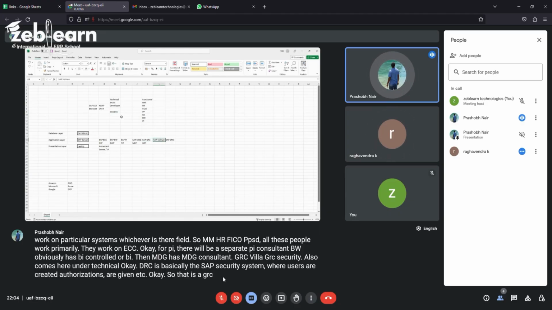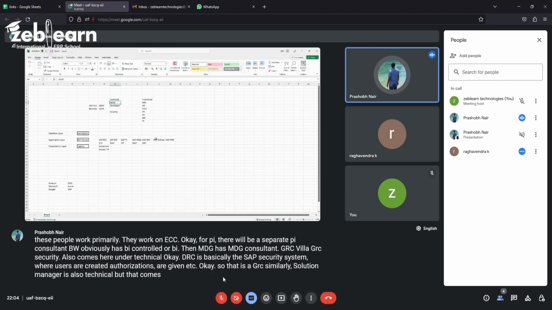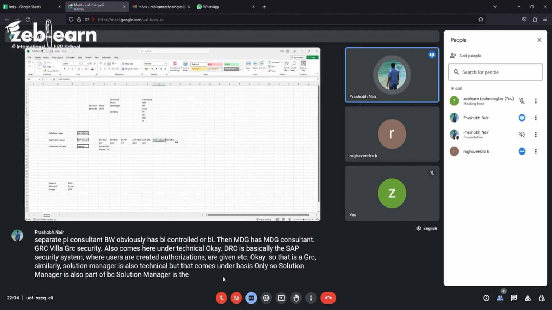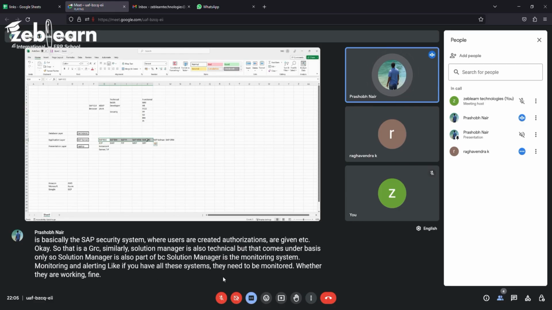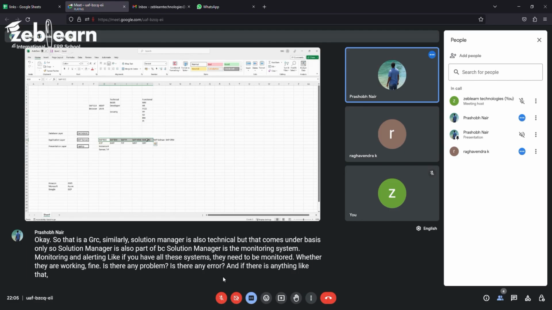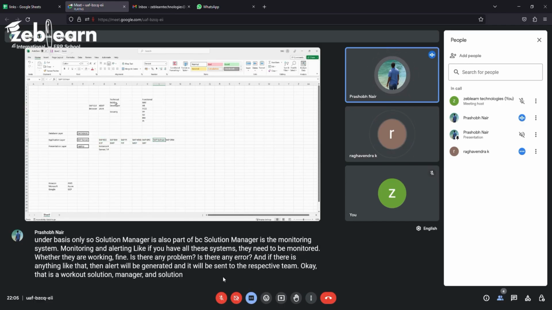Similarly, Solution Manager is also technical, but that comes under basis only. Solution Manager is also part of basis. Solution Manager is the monitoring system, for monitoring and alerting. If you have all these systems, they need to be monitored whether they are working fine, whether there is any problem or error, and if there is anything like that, an alert will be generated and sent to the respective team. That is the work of Solution Manager, and it also comes under basis.